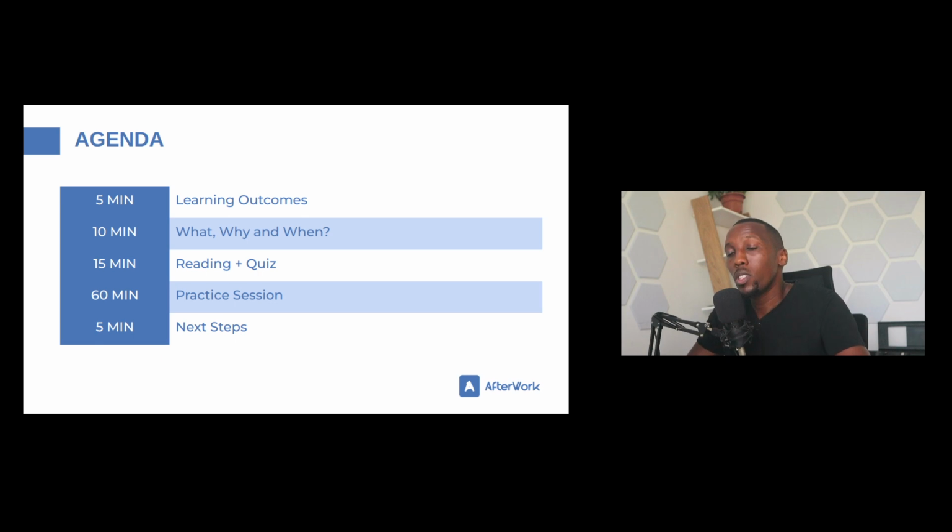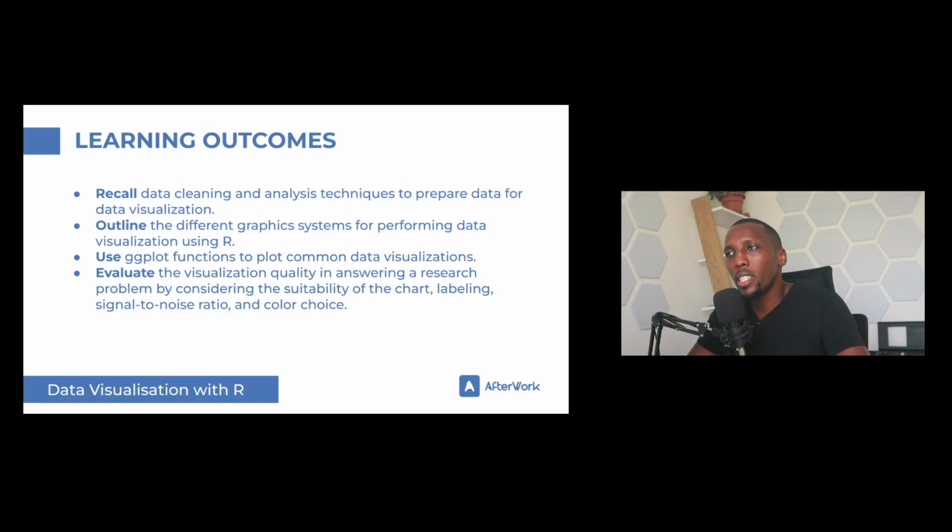Right. So starting off, the first thing that we need to go through are the learning outcomes. By the end of today's course, we should be expected to have achieved these learning outcomes. We should be able to recall data cleaning and analysis techniques to prepare data for data visualization. We should be able to outline the different graphic systems for performing data visualization using R.